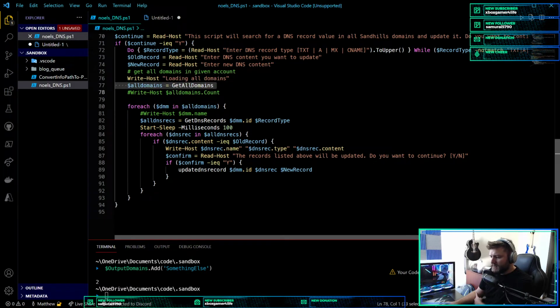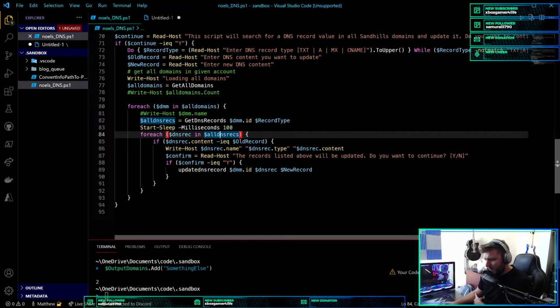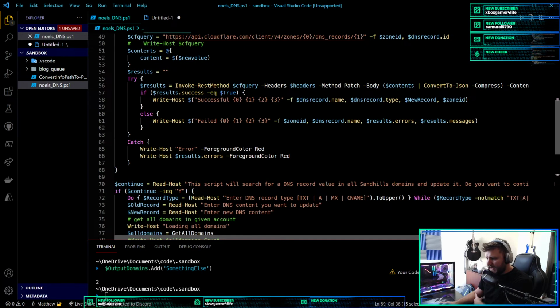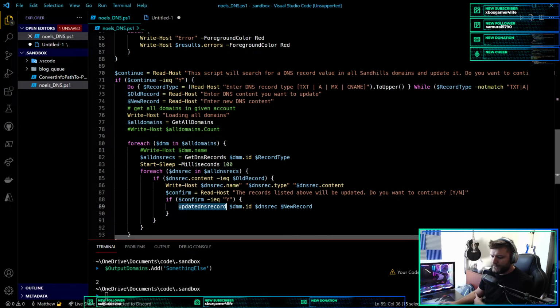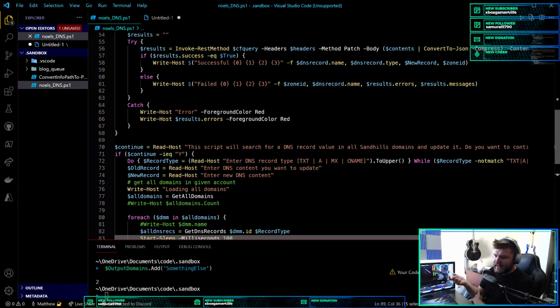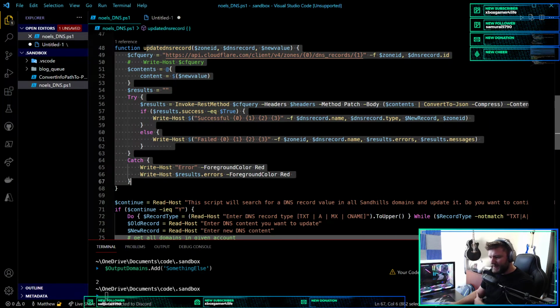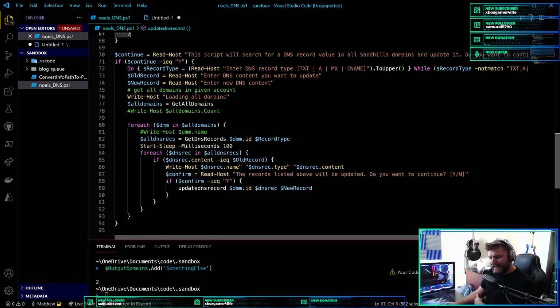Get all domains, which we sped up. And then we're looping through get DNS records, which we sped up. And then you're looping through just displaying output. And then updating that record. It sounds like there is no API limit, like requests per minute for the update records, because you don't have a sleep in this function. It's outside.